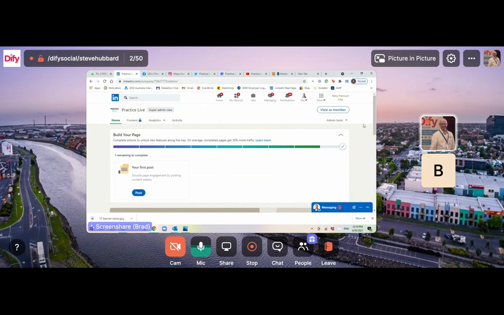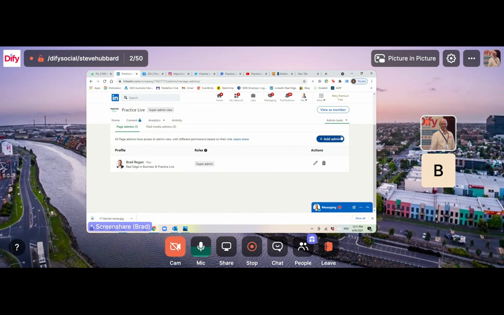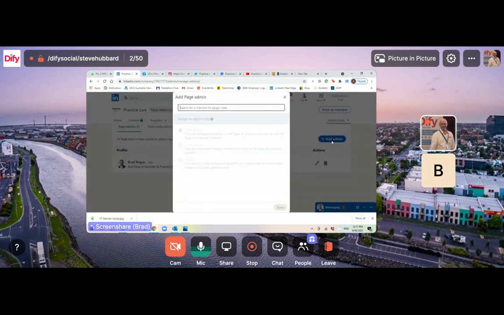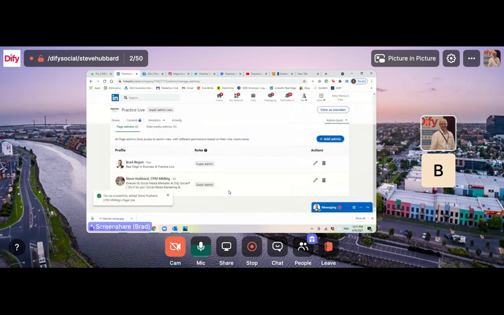Go admin tools on the right hand side. Yep. And then just go manage admin. I'm going to add me in here as well. So just add admin. Yeah. And you go Steve. In this case, I'm Steve, not Stephen. Okay. And there I am, the second one down. And I'll take super admin for now while I get you on the schedules and that sort of stuff.